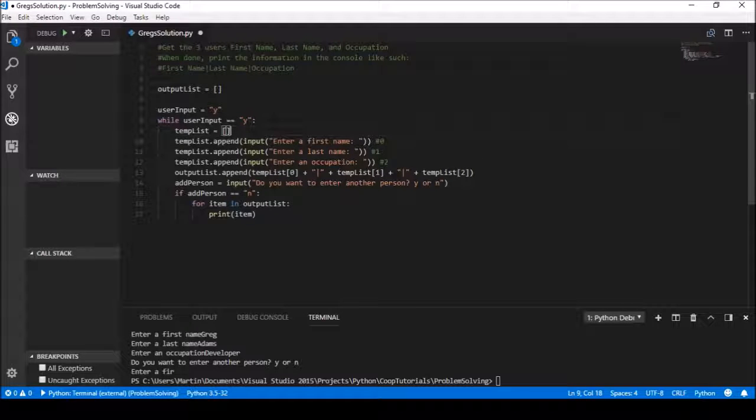So it clears it out at the start. Okay. And then it starts accepting input, and then put the input in there, and then it asks you if you want to add another person, and you do. It clears out the templates of what it currently has, and accepts a new input, and then it appends it to the output list. Okay, you want to try it? Yeah.